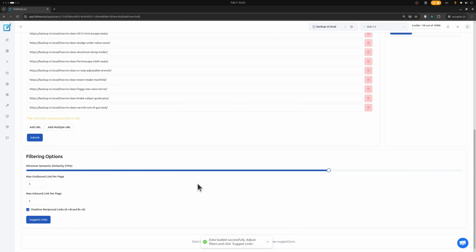Next, we need to configure the filters to make sure each orphan page receives at least 1 interlink. You can set the max inbound links per page to a minimum of 1 and max outbound links per page to 10. Change the number as you need. You can also allow or disallow reciprocal links.